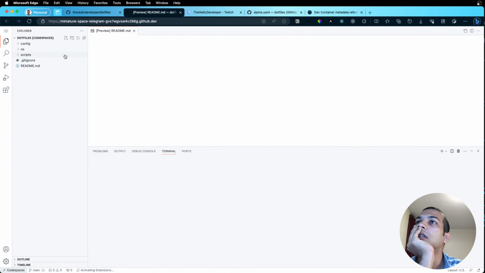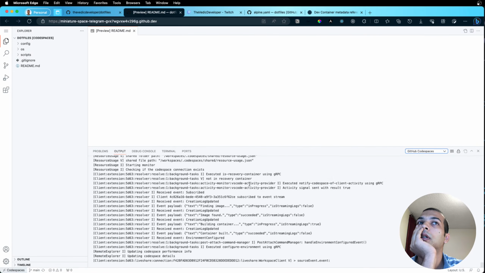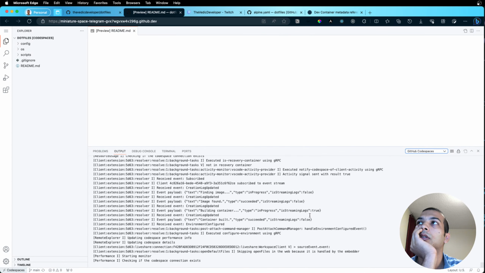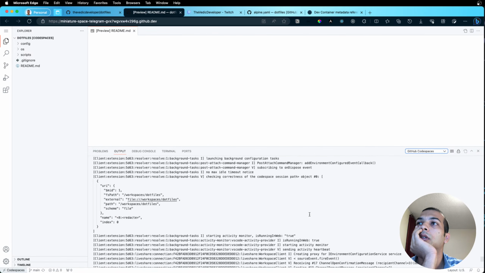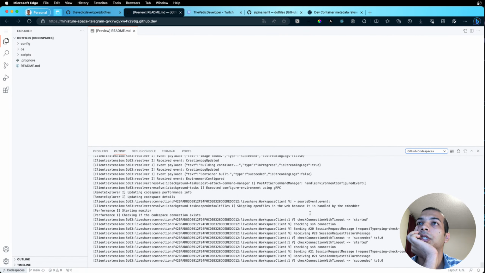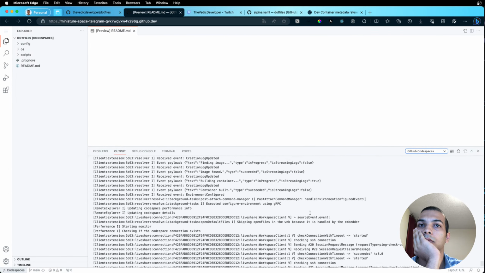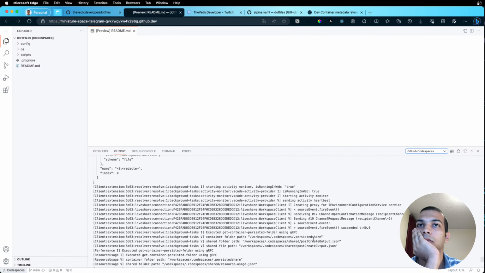seems like it's not getting installed because that folder is not getting created. But let's just check the output of the GitHub codespace, and okay, checking correctness. So shared folder post create.